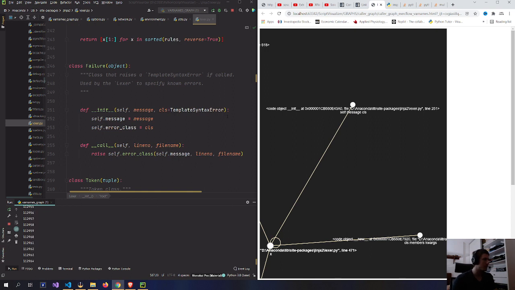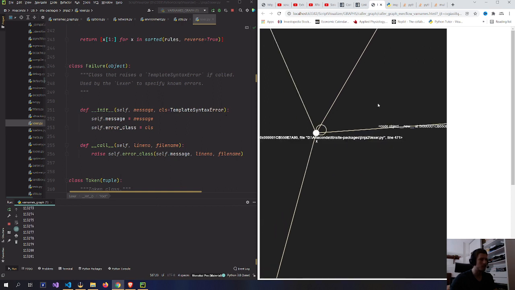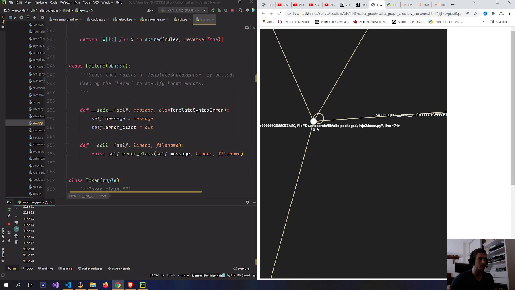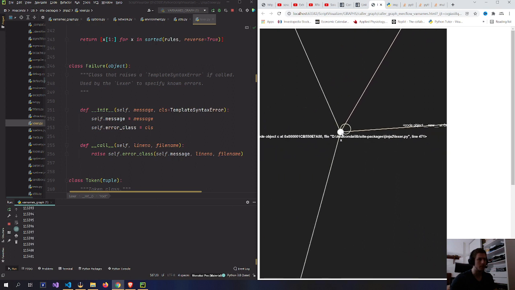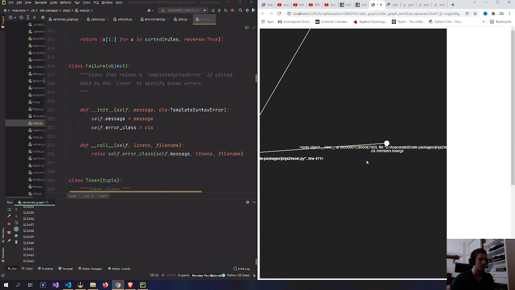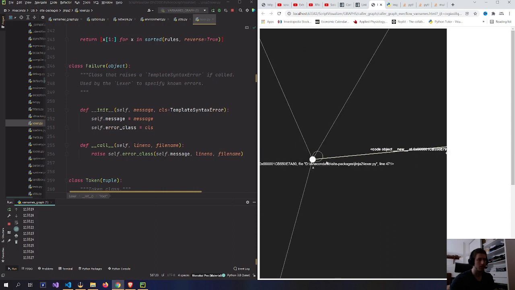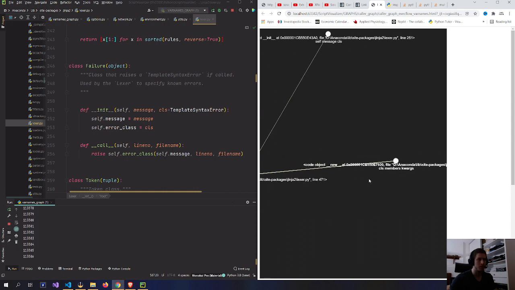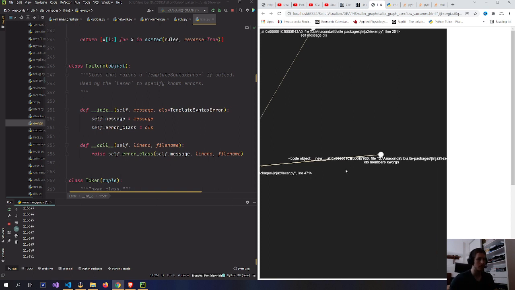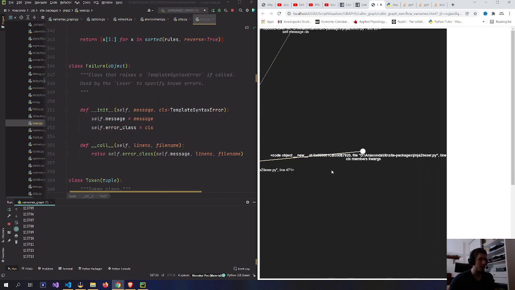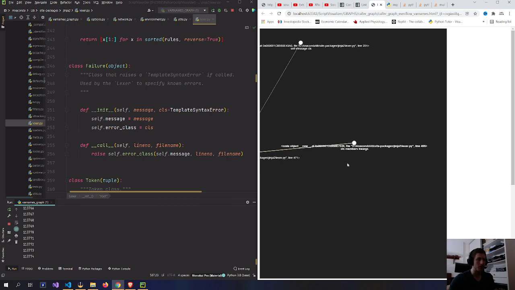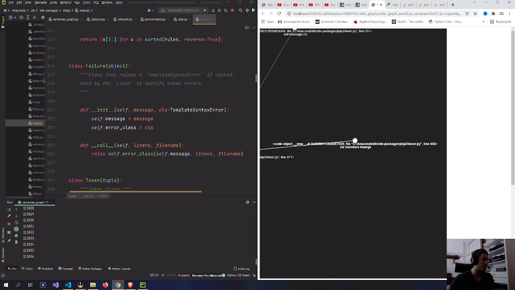Template syntax error. So it's now initializing this failure class, a class that raises a template syntax error, used by the Lexer to specify known errors. And then it goes back to this and loops through this file. So this node calls itself whenever there is this thing here. That's what it means, this circle there. Then it goes through the new 455 CLS member keywords.